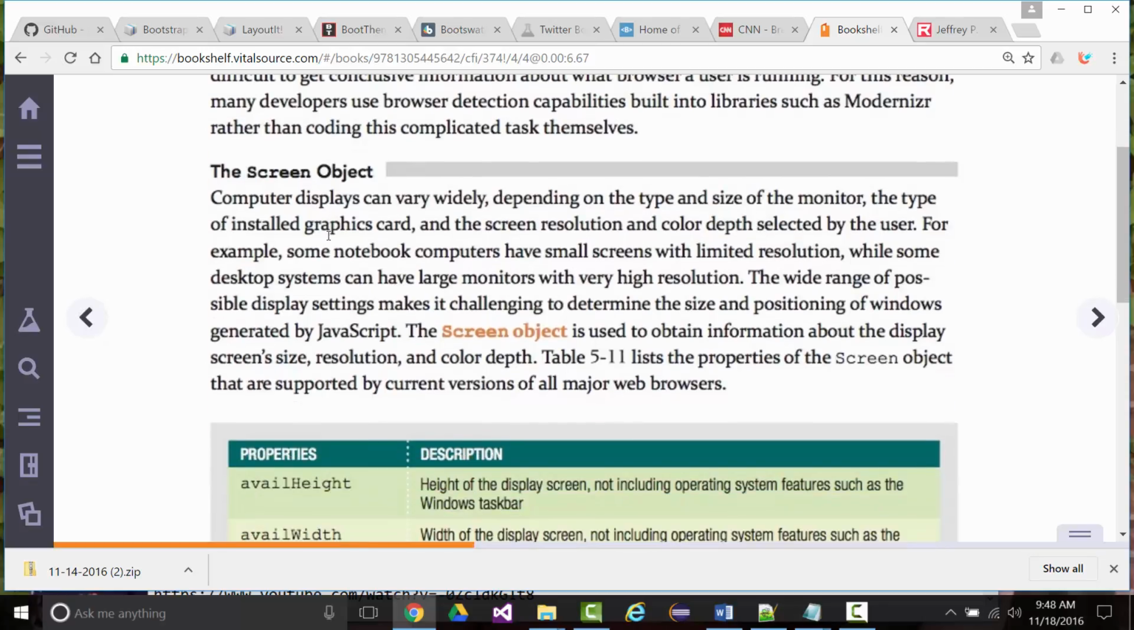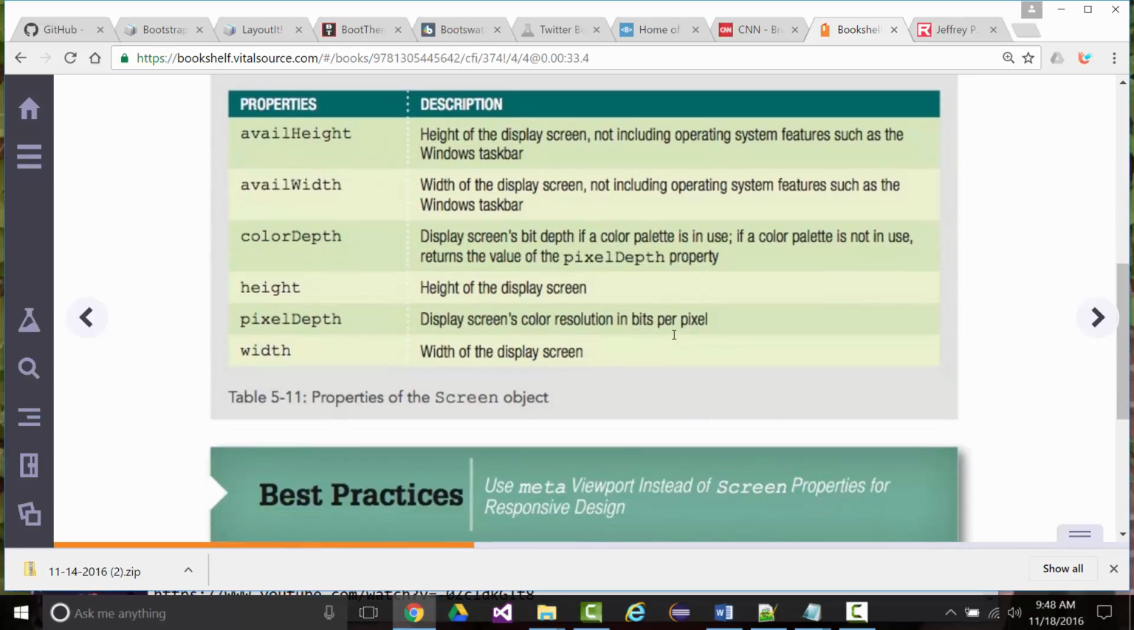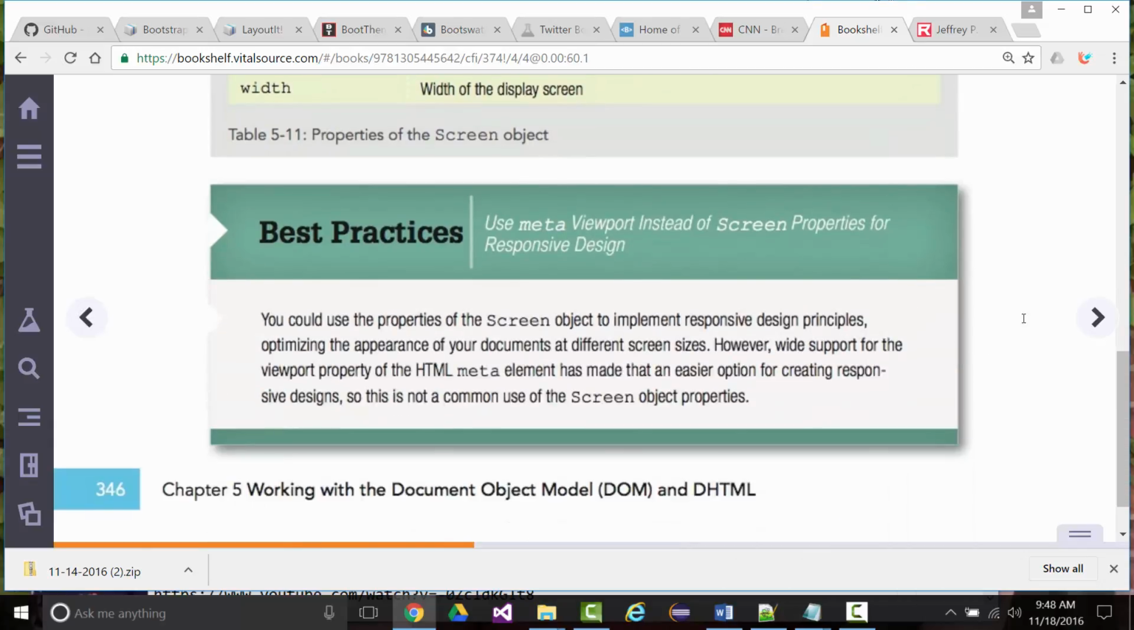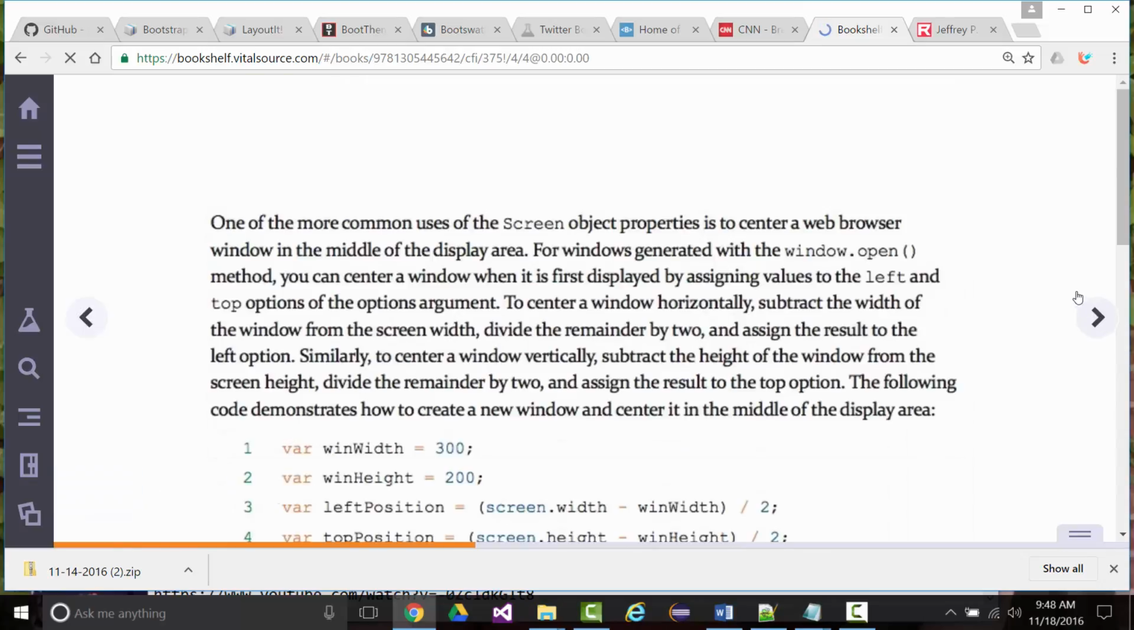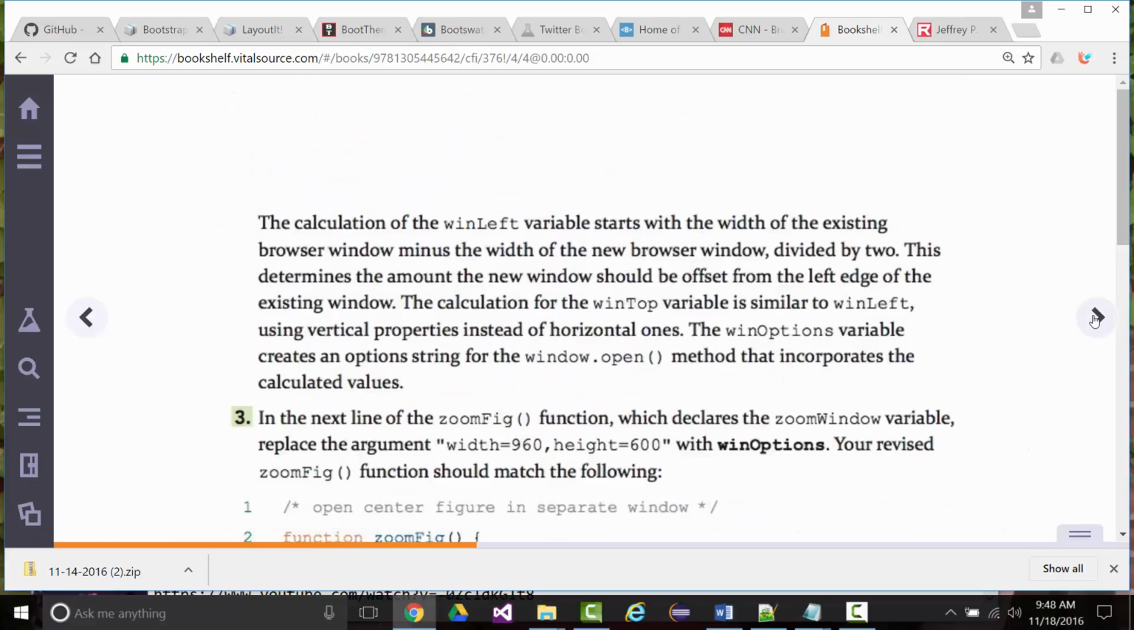And the last thing that's in here is the screen object. As it says, it's used to obtain information about the display, the size, the resolution, and the color depth. And again, not used as much because you have tools like Bootstrap, for example, where you don't have to worry about that. And you have things like media queries where there's natural cutoff points. All right? So that's, again, discussed on 346, 347, and 348. That's it for the chapter.